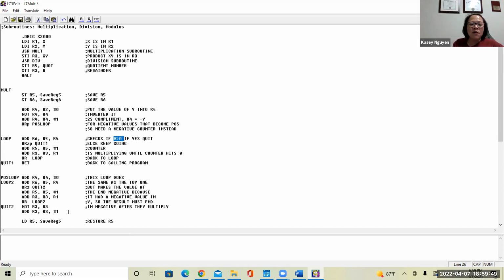All right. So in quit 2, we talked about inverting it here. So we do the 2's complement for register 3, the negative after they multiply. So we represent the negative value of the product in register 3 by inverting it, because you still have the same value. Now you just have to sign it. Okay. Any questions?